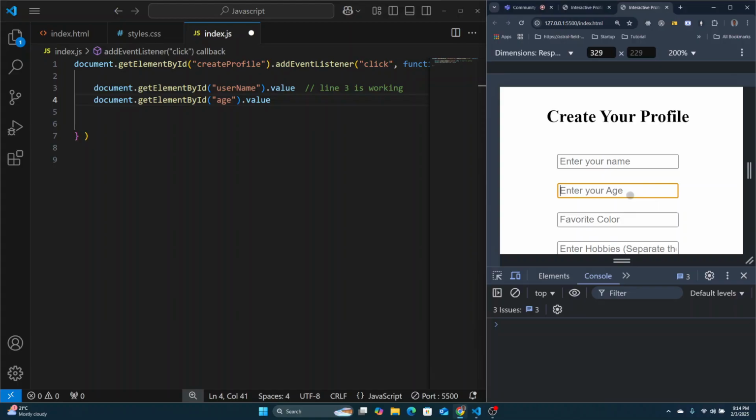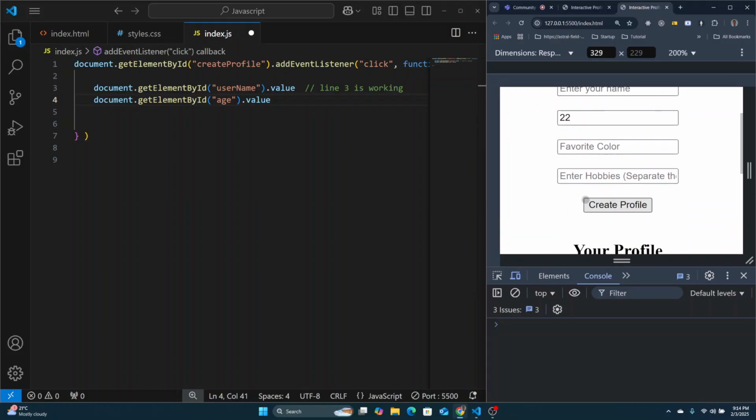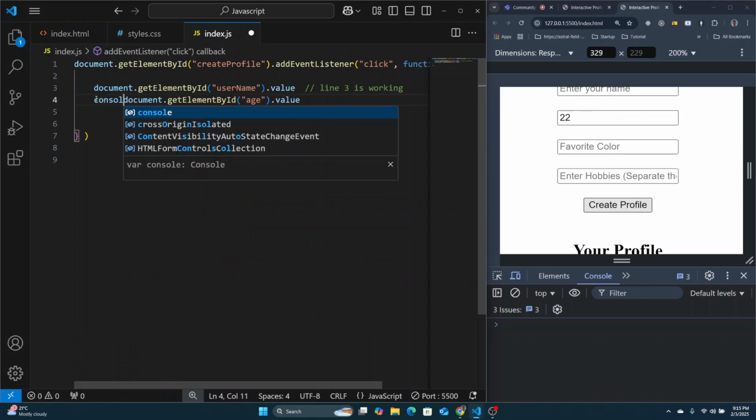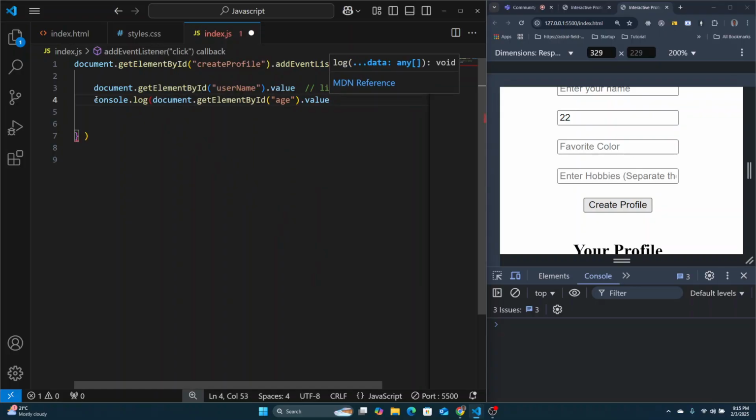So when I add age 22, then I click on create profile, how will we know that it's working? I'll use console.log to log out the value of age, to see if it's truly retrieving it. So console.log is for testing. Console.log, test kind of work, and I close it, then I save it.